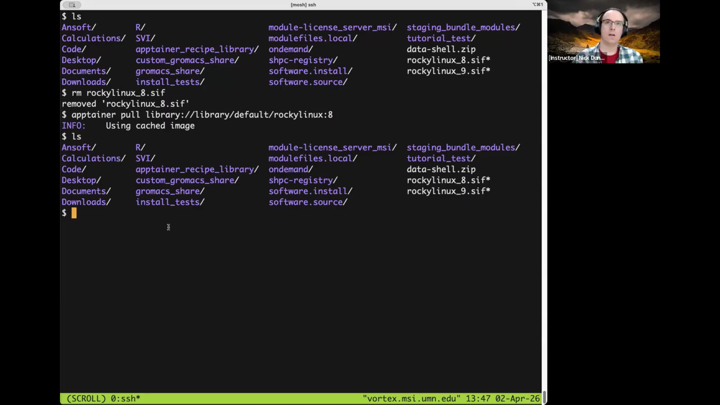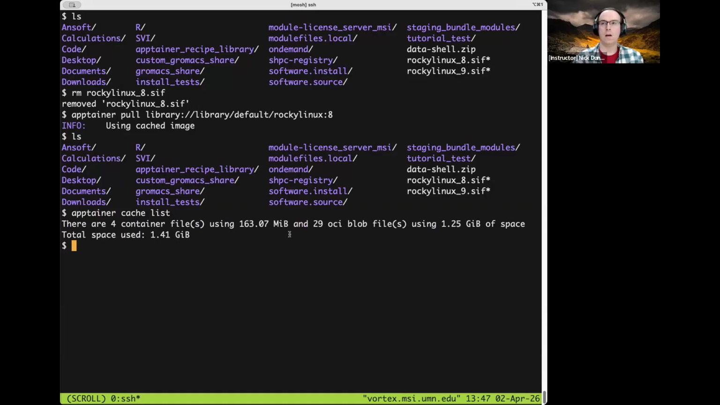And that's because if the pull command is able to, it will use the cached version of whatever image you are requesting rather than downloading it fresh in order to save on time and server strain for the folks who are providing these repositories. We can take a look at what is inside our cache if we say cache list. And we get a sense for the number of files that are in there and the amount of space that is being taken up.